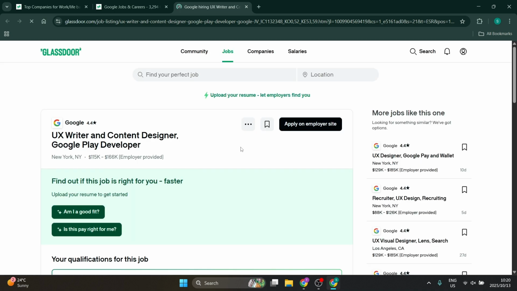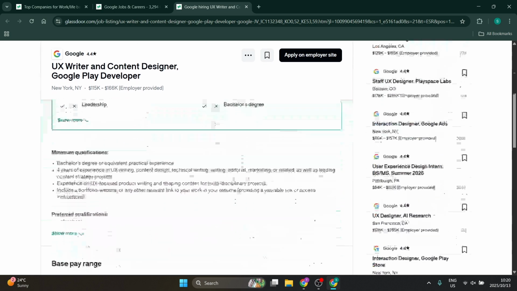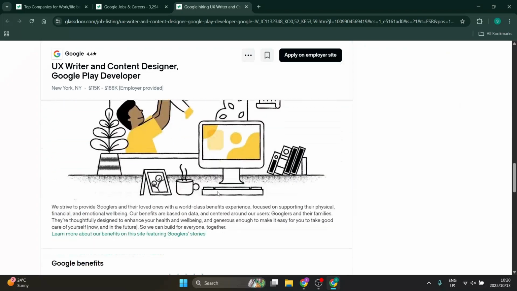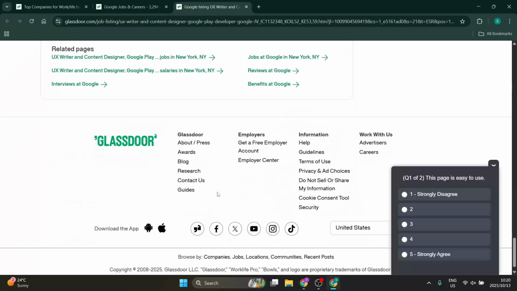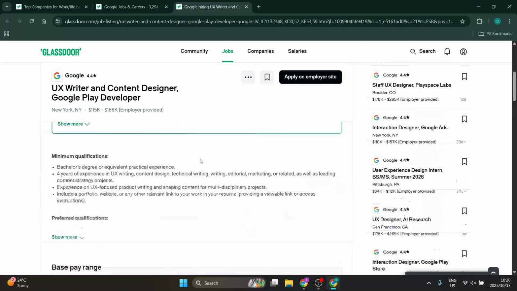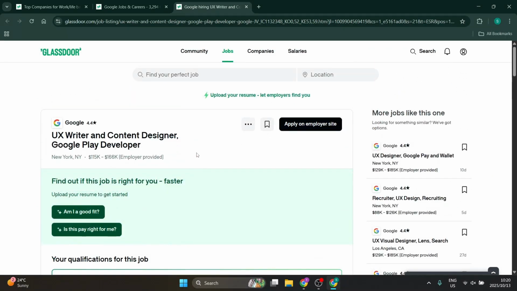And once you click on it, it'll open up, and here you can apply on the employer's site. Now, sometimes you can do this. Sometimes this won't be available. You can only apply through Glassdoor, and you can read through all of its details. As you can see, tons of details about the job, about the company. And once you're done, you can actually apply for this job, and then you can wait and hope that you'll get a reply.